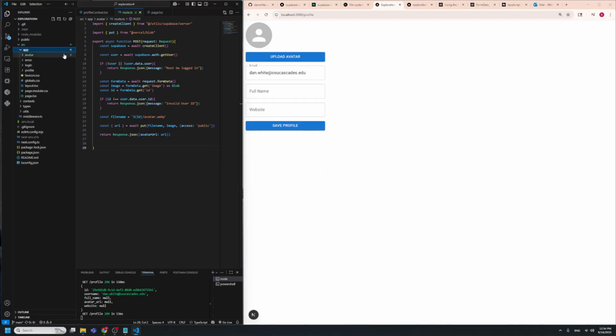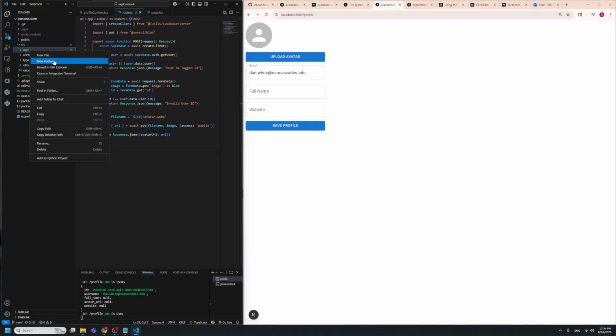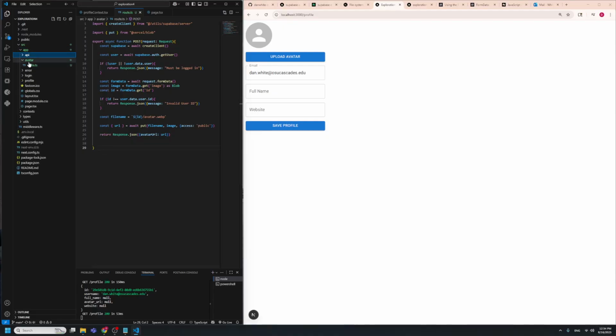Wait, did I just drag it the wrong way? Oh my gosh. Okay, hold on. New folder API, and then drag this back into here. There we go. All right, so now it's in the right place.